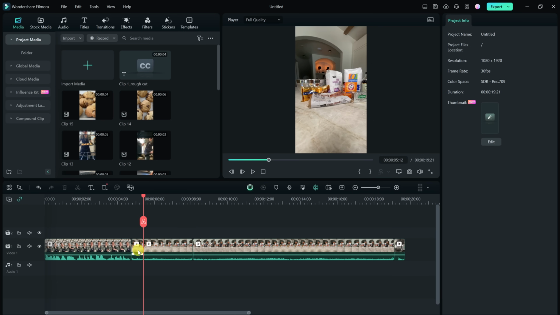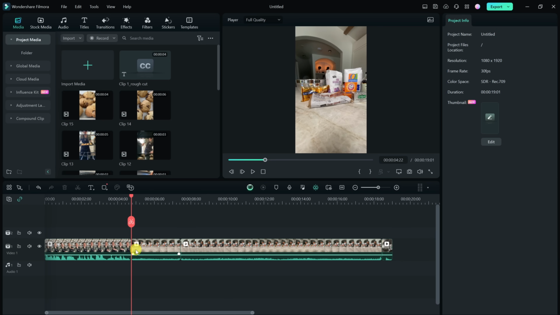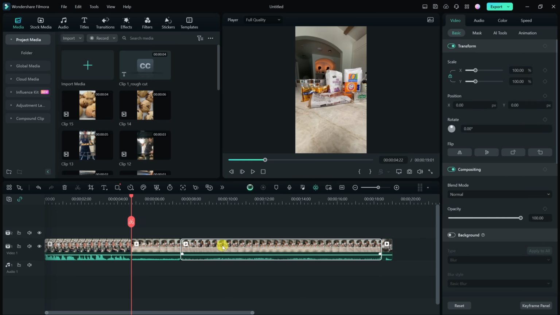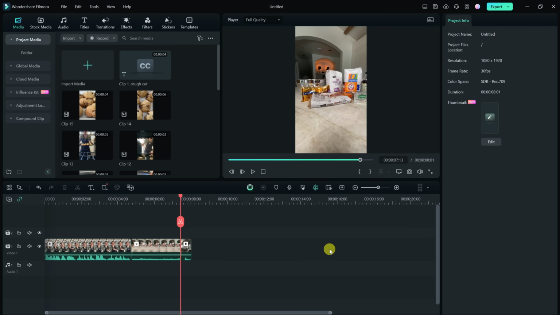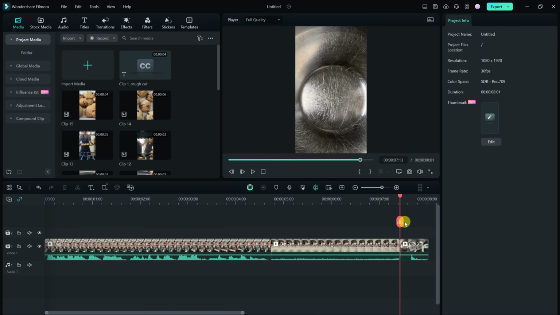Now I'm going to remove the beginning portion of this clip. I'll select it, and then I can press the backspace key on my keyboard and that removes it. Over here, I'll select this end portion of the clip, press backspace, and that also removes it. Let's now press Shift Z to fit all of these clips to the timeline. And let's now focus on clip number 1.